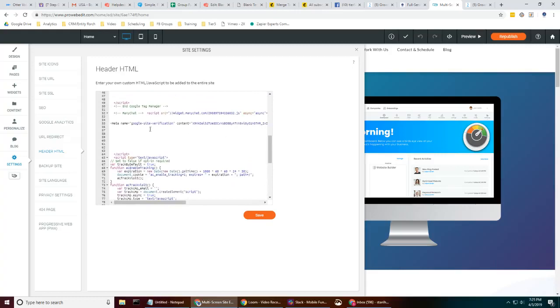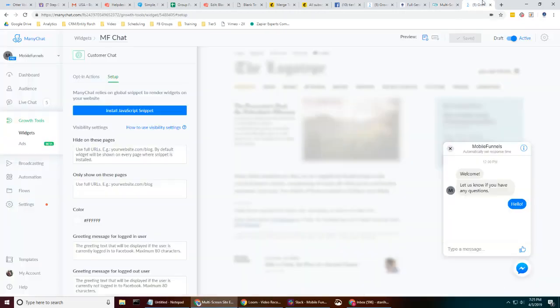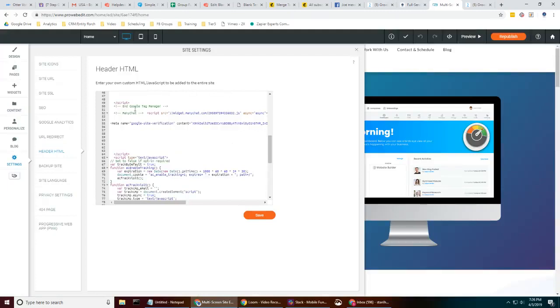I already have my ManyChat code already added in here. But for the sake of this video, let's just pretend that I just pasted this in here, this being the snippet of code that I just copied from right here, right? All right, so we got that in there. I'm going to go ahead and select save.